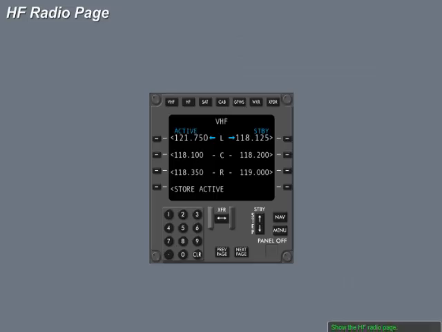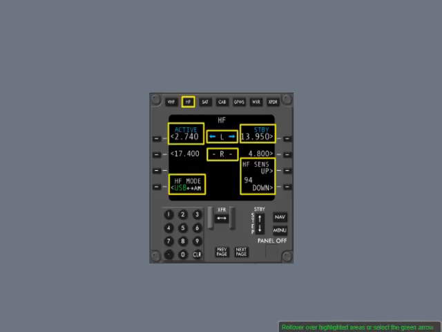The procedure to tune the HF radio and the VHF radio is the same. Show the HF radio page. This is the HF radio page 1. The flight crew can add up to 2 more pages to store pre-selected frequencies.